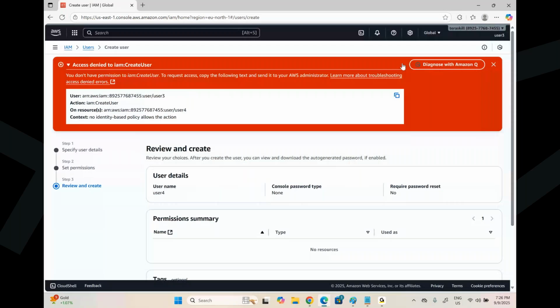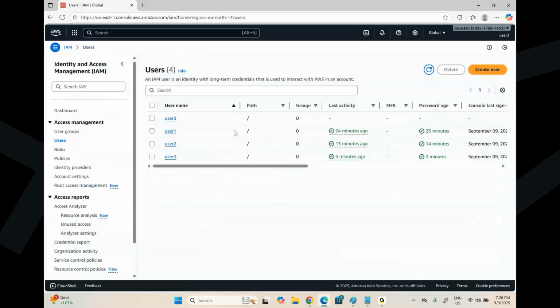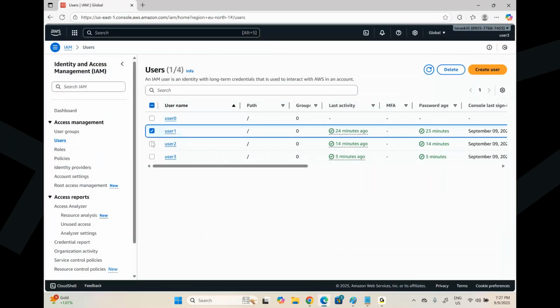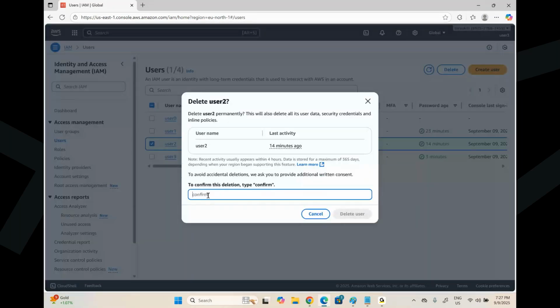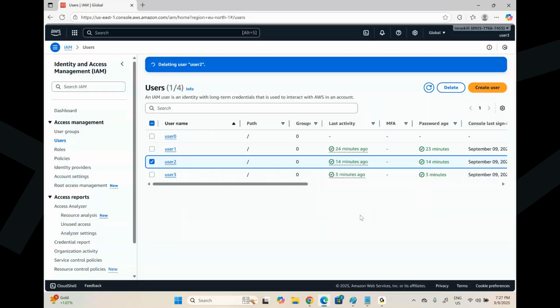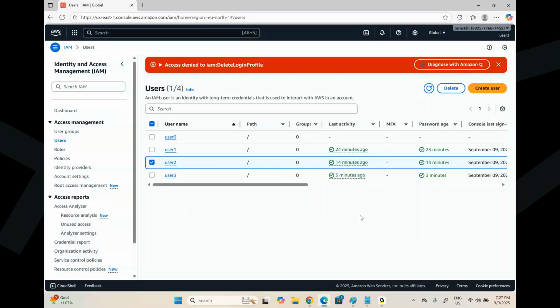Okay, so here we confirm that user 3 cannot create a user, but can he at least delete a user? Let me try to delete user 2. Okay, I got a dialog box to type confirm to delete, and even the delete user button. If this user got deleted, it means whatever policy we created is absolutely wrong. What happened? Access denied. That means user 3 cannot create a user or delete an existing user.